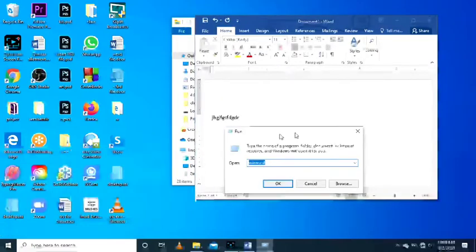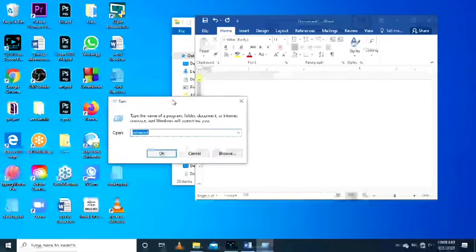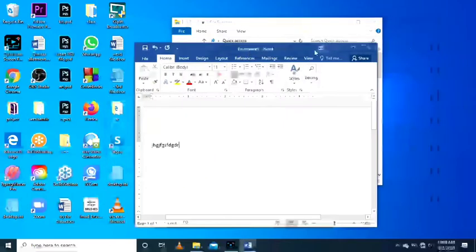This Run box is also known as a dialog box, because there is no control menu button. The control button is there, but minimize and maximize are not there. We cannot increase or decrease the size, it's fixed. We cannot make any changes to this Run box. Clear? So this is about the dialog box.